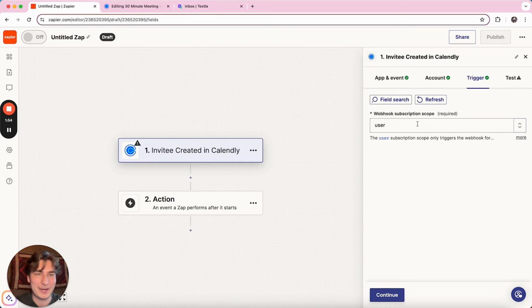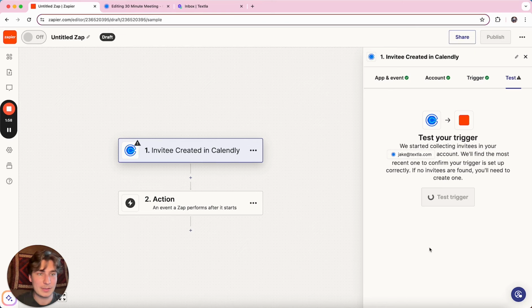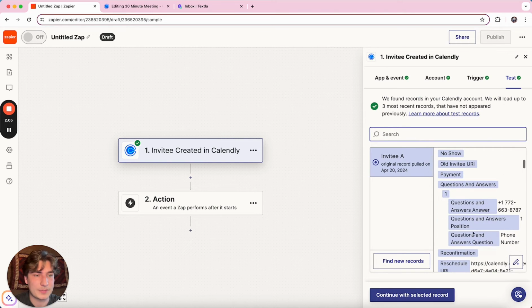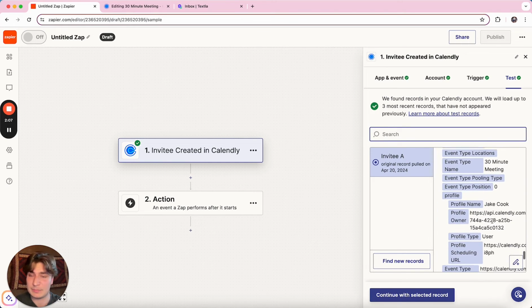Next, we'll click continue. And for the trigger, just have this set to user. Don't really worry about what all this means, but just have it set to user. That'll be for your Calendly. And then it's going to test the trigger. We can click test. Awesome. And it'll populate all this info from a previous submission.